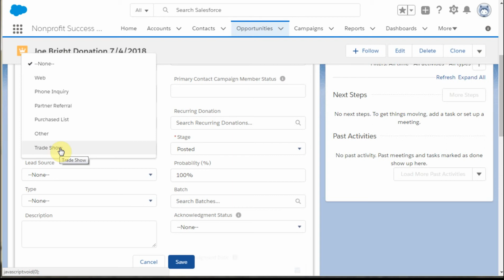So that's a quick summary of how best to make sure, if you're missing something from this list, go out and take a look at the record types in the object manager.